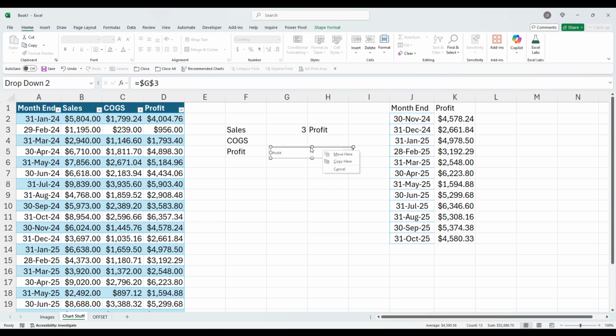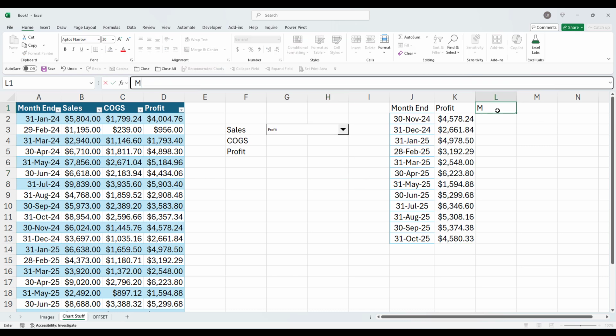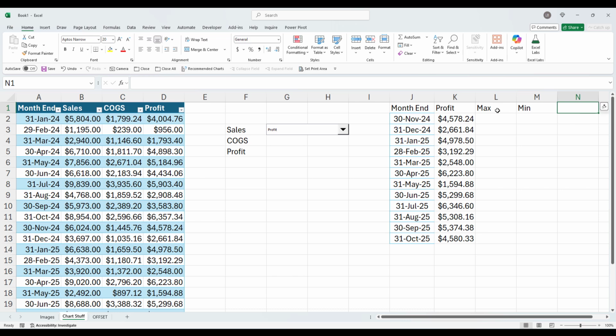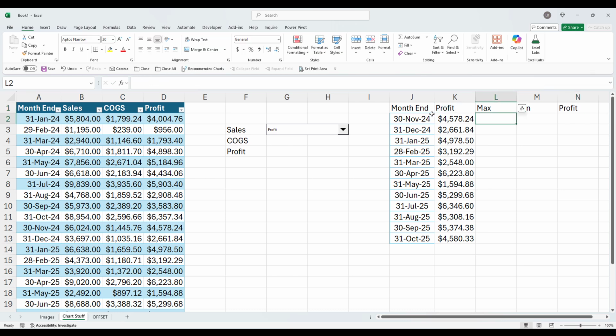So what are we doing now? Well, let's put this back where it was. I'm just going to move that back up here and hold the Alt button down, which snaps it to grid. Lovely. And I'm going to have more of a table. I'm going to work out my max profit. So I'll just call this max, min, and then I'm going to make this equal that, whatever that is.